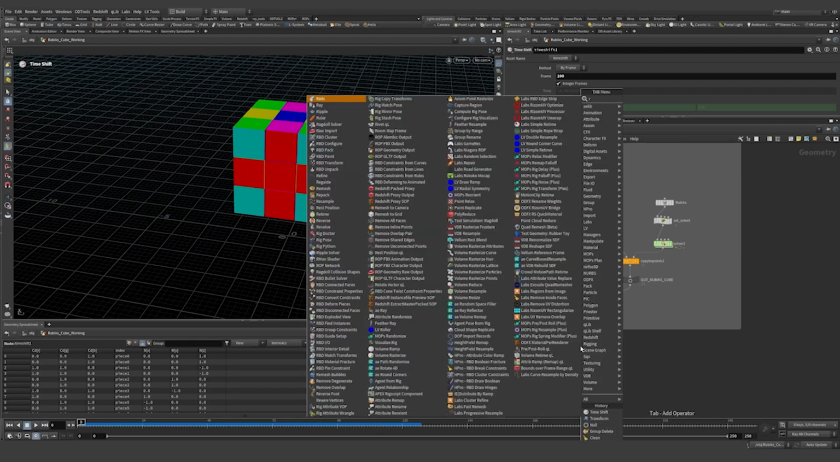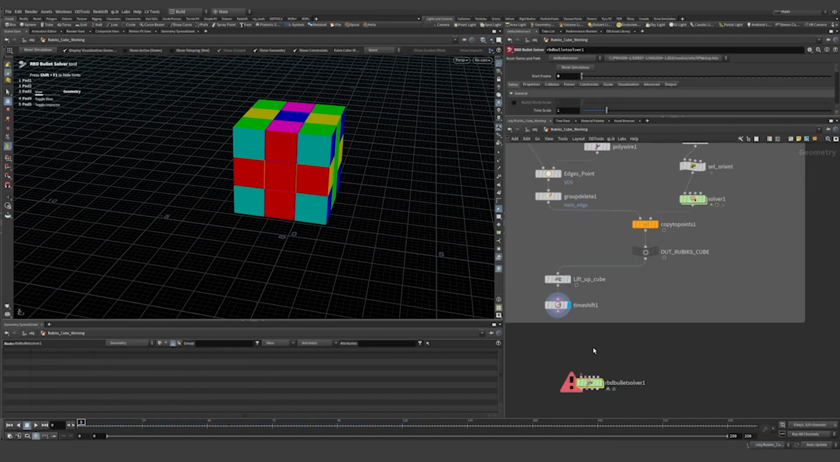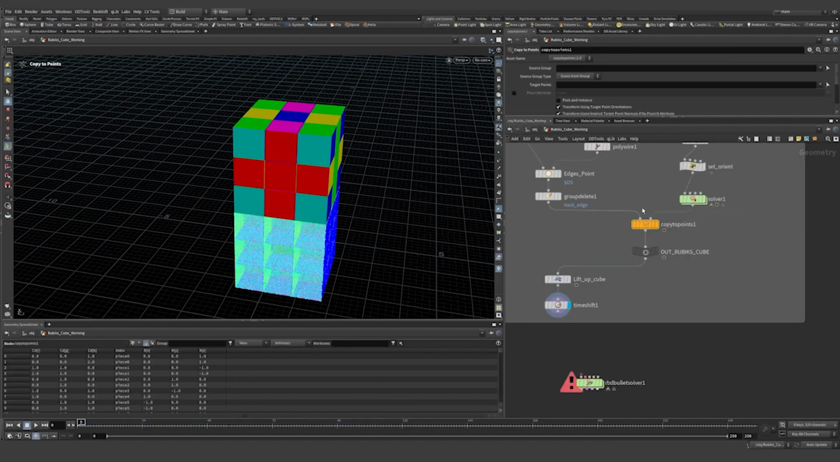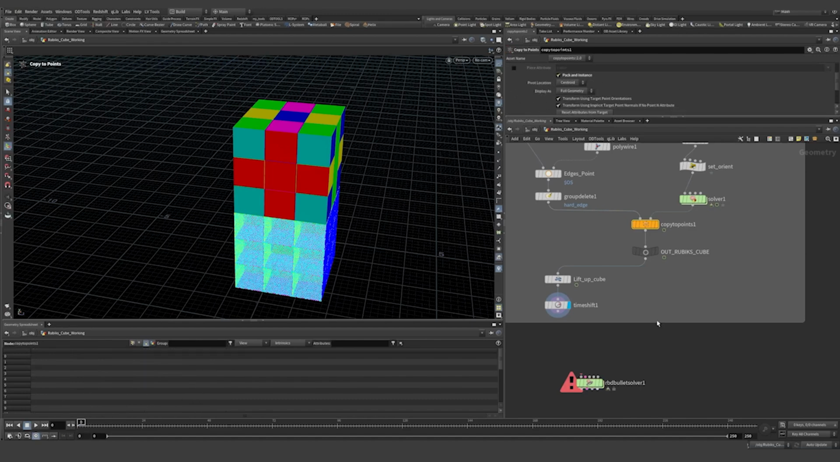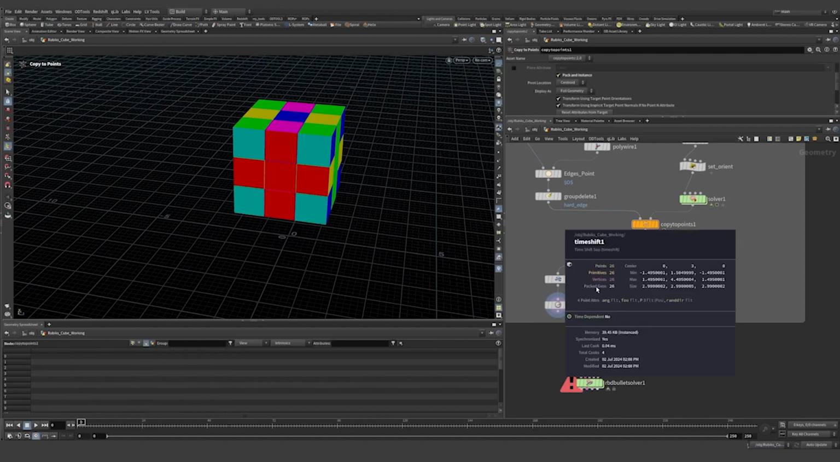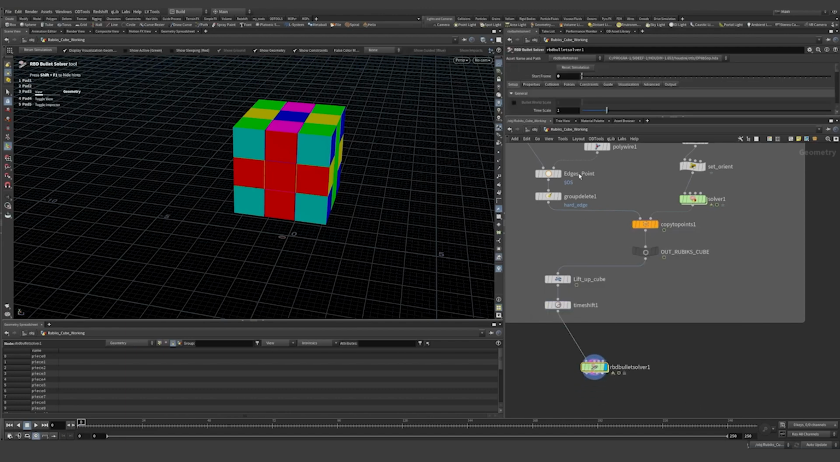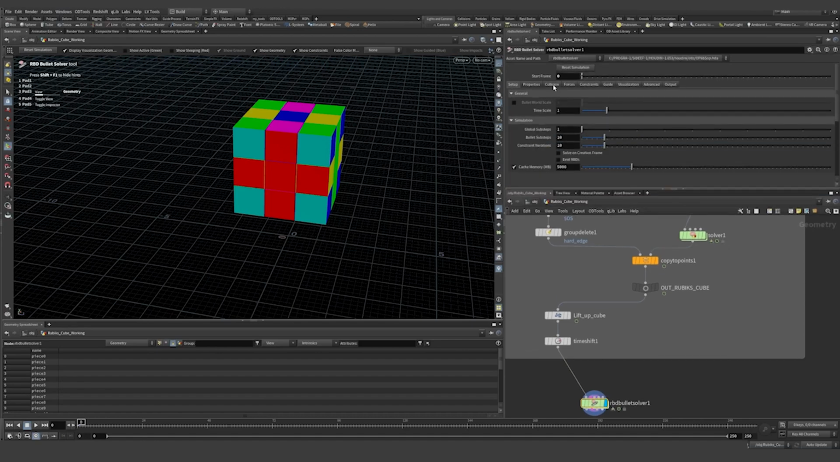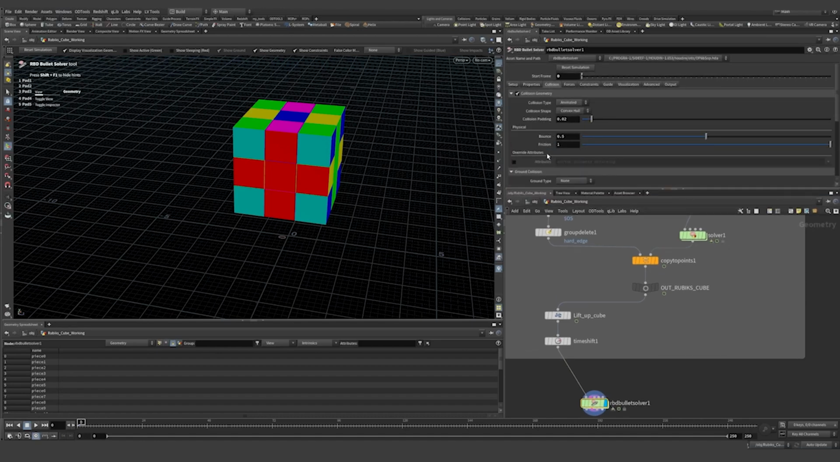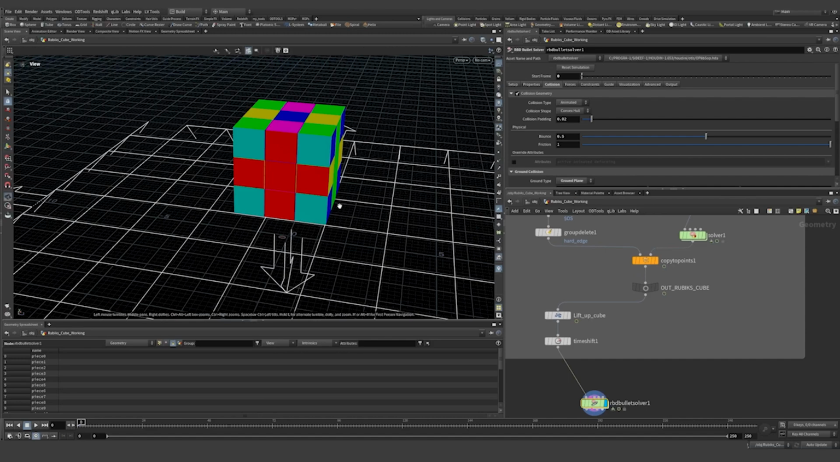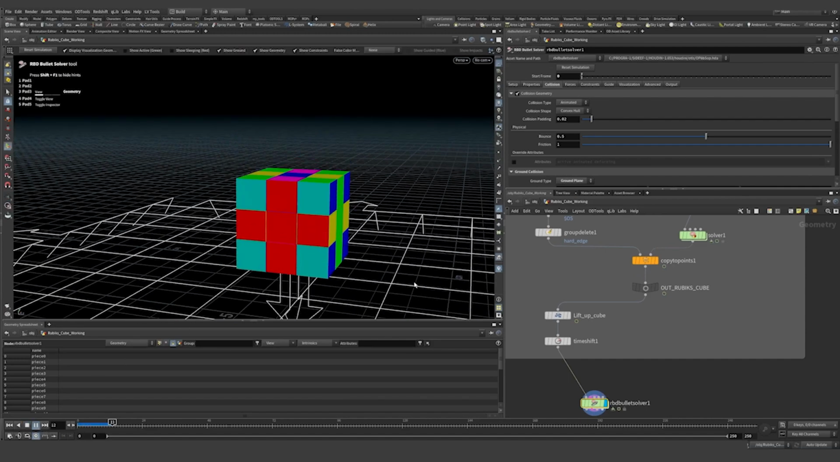And so now we can create an RBD bullet solver, but this bullet solver needs packed geometry, and at the moment we don't have that. So in this copy to points, we can just pack and instance, and this will now create packed geometry. In order to see this, I'm just middle mouse clicking to see these attributes. And if I pipe this in here, I can give myself a ground plane. So collisions, ground plane, and we can hit play and just see what we get.